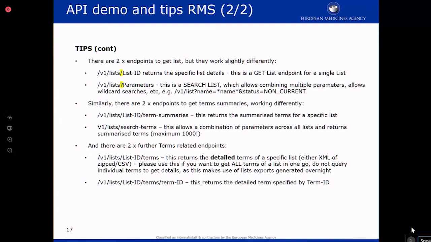Now, if you want to get the list, there are two endpoints, fairly similar to how it was for the organization. You have one that returns the specific list when you have the list ID. And then you have the one where you have the question mark after which you can put a lot of parameters. This is a search list endpoint. And you can combine multiple parameters. You can have what searches. You can specify the status and so on.